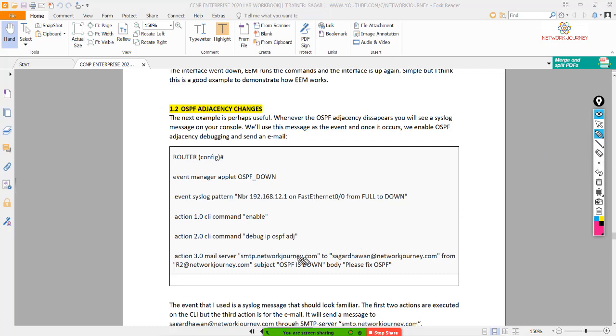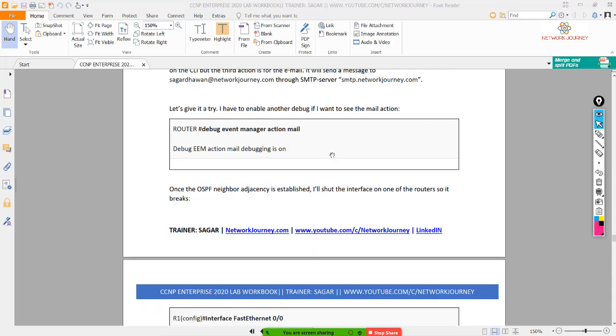So you can see I have written my email. Basically, make sure your IOS router has internet connection, otherwise the email will not be taken out. You need to have internet connection so that the email can be taken out. But don't worry, in the case of a lab, you can still practice it.